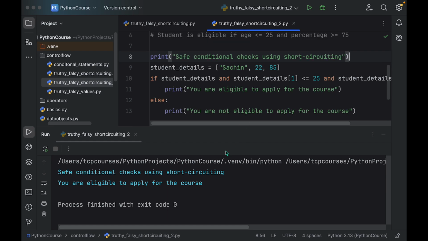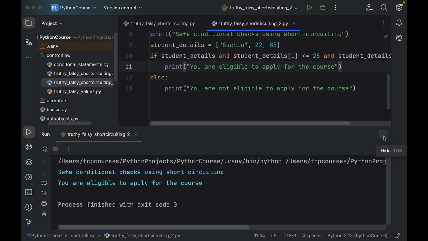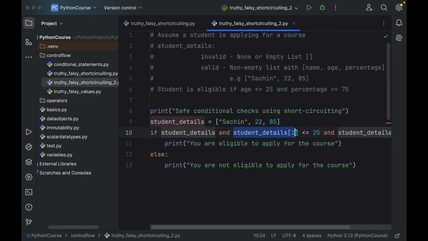As you can see, it now prints you are eligible to apply for the course. So as you can understand, Python will evaluate these two expressions only in case student details is a truthy value. Because if it is a falsy value, it will simply short circuit, right? That's why it will not execute the rest of the expressions. So this is why we call this safe conditional checks.